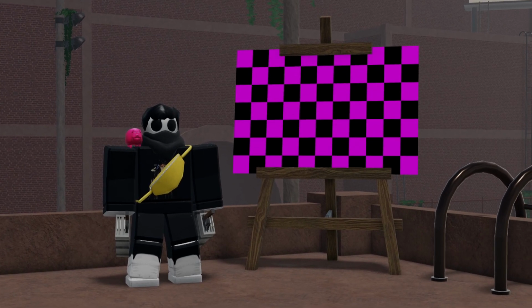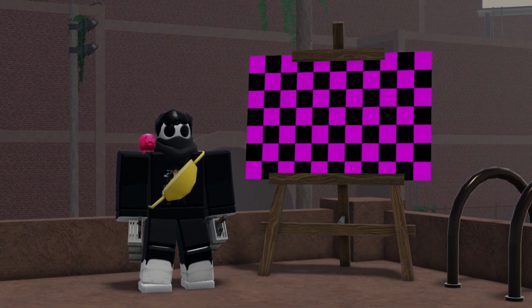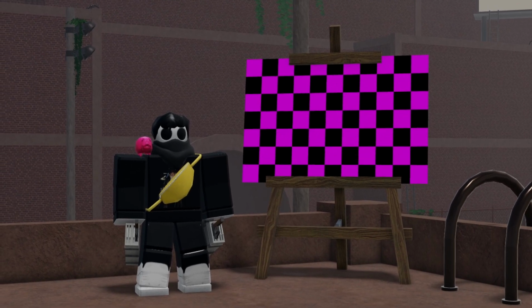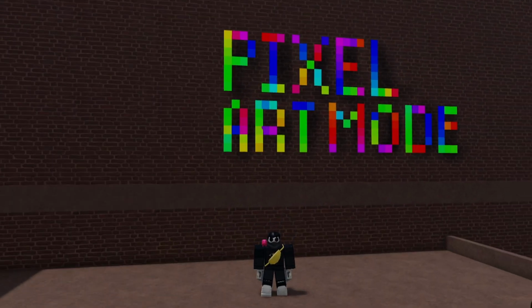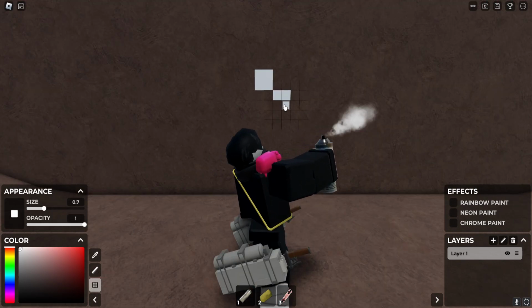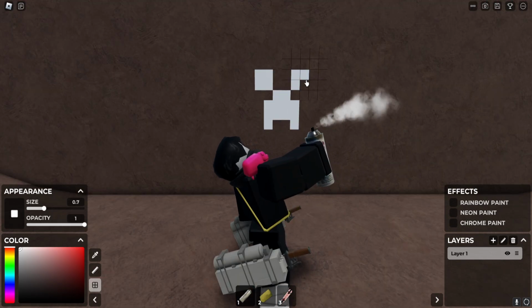Roblox Spray Paint has undergone quite a significant update, and I just wanted to give a mini tutorial on the new features. So let's start off with a fun one first, the pixel art mode. As you can see, there is now a grid icon on the bottom left, and when you select it, your brush turns into this grid pattern, and look how easy it is to make pixel art now.